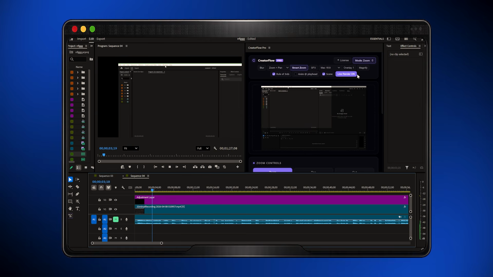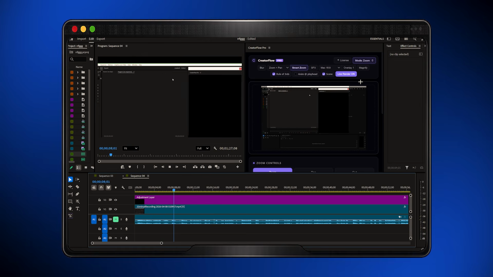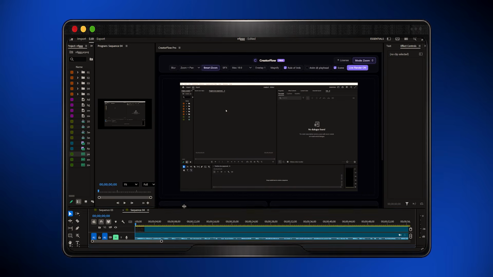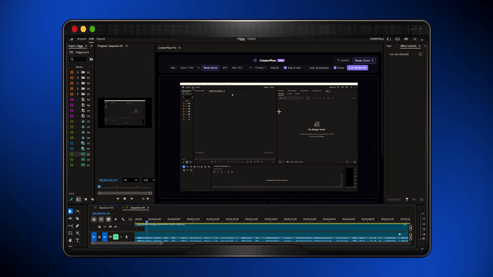Now, let me show you the manual mode, for when you don't want to use smart zoom and prefer full control. I'll expand the panel so you can see clearly. The zoom percentage is set to 170% with a 1 second duration. Let's say I want to zoom manually exactly where I want, when I want. I just click on the preview exactly where I want the zoom to land.